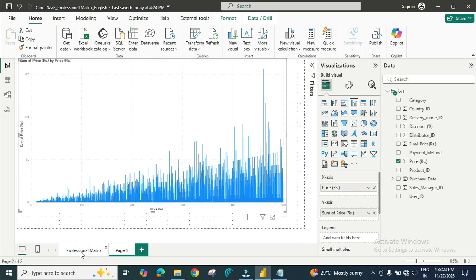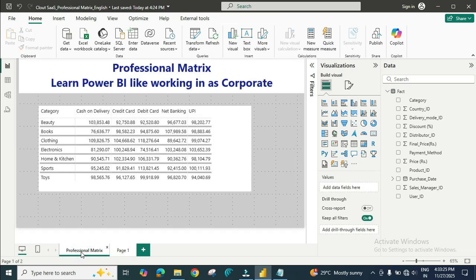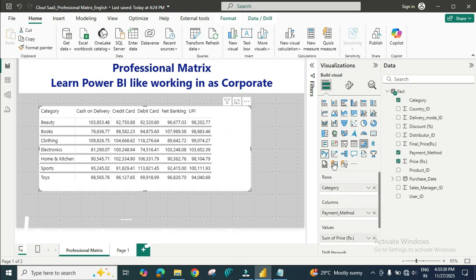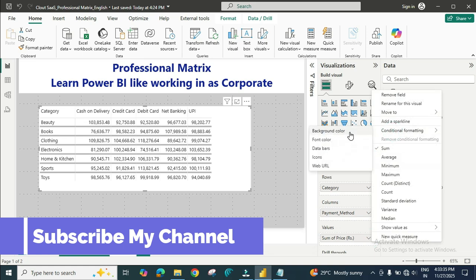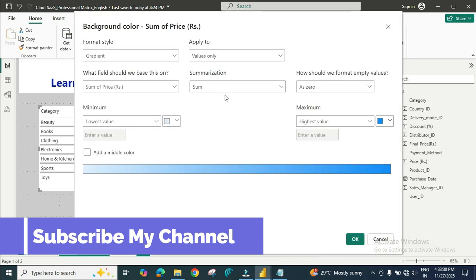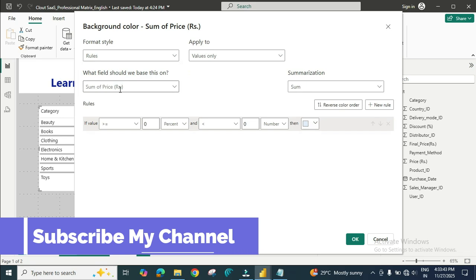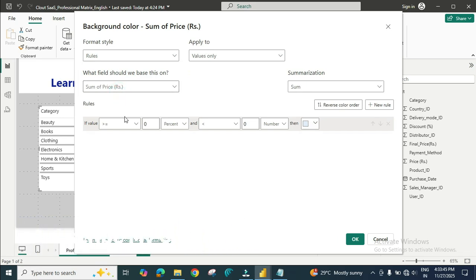I'm just going back to the professional matrix. Then we go for conditional formatting and select the values. Go for conditional formatting, background color, and format style as rules. And okay, let it be like this. And here in rules, as we just saw, from 0 to 0% and less than or equal to 30% would be one color.